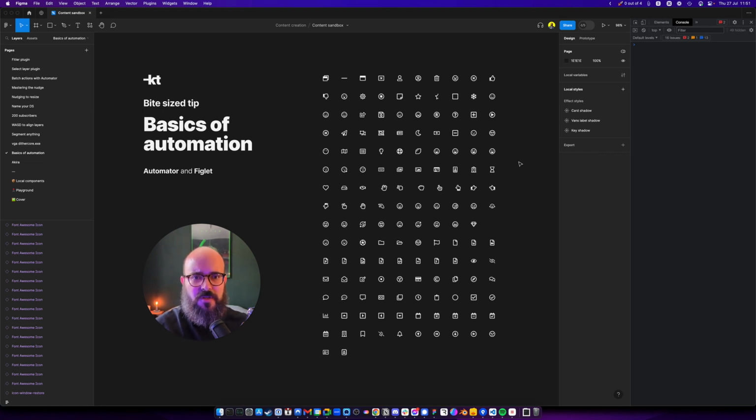Or you could just learn some basic coding to be able to do automations yourself or to do plugins yourself. Doing plugins, yes, is a little bit more of a stretch because it requires a little bit of extra knowledge, but you can definitely use Automator or Figlet to achieve these results. So let's talk about a very specific use case.